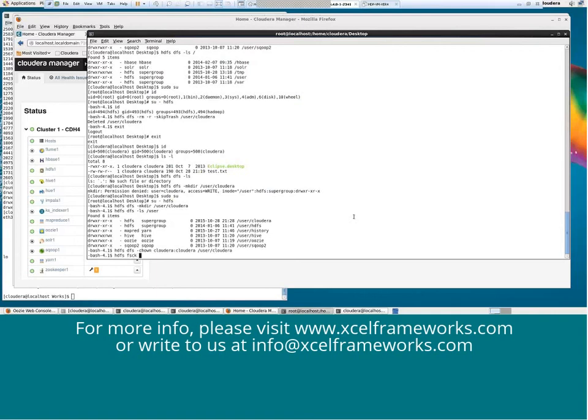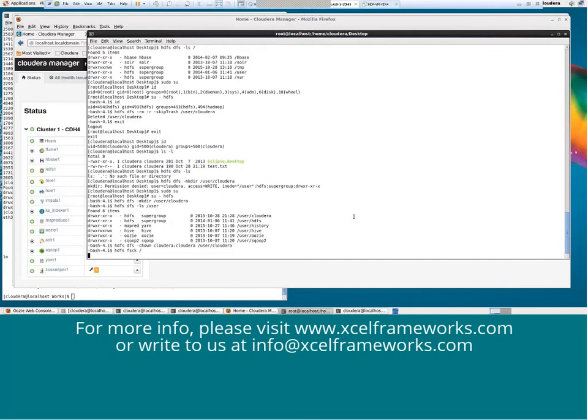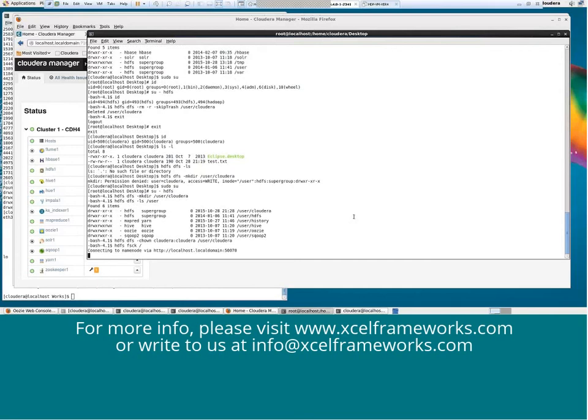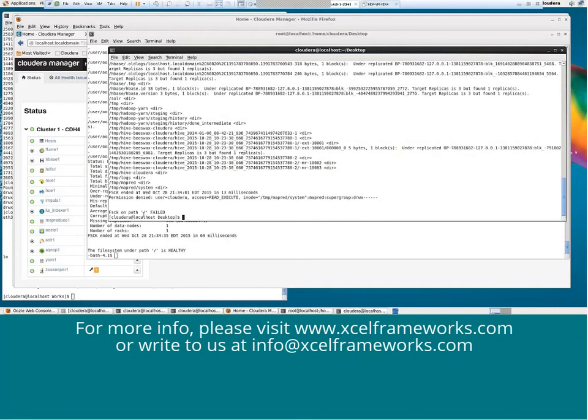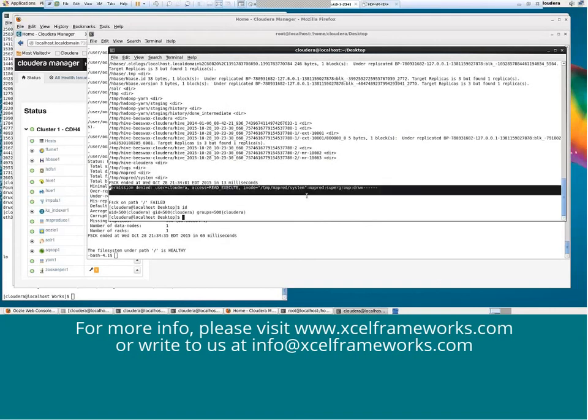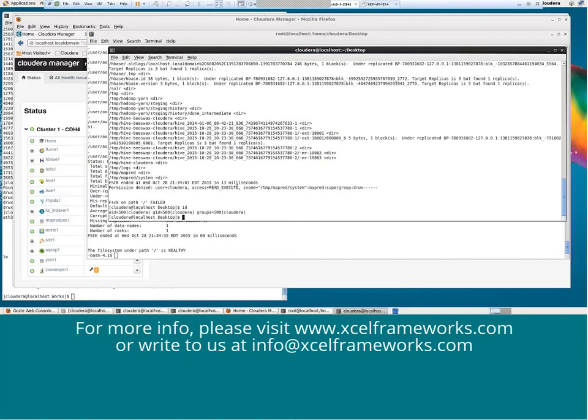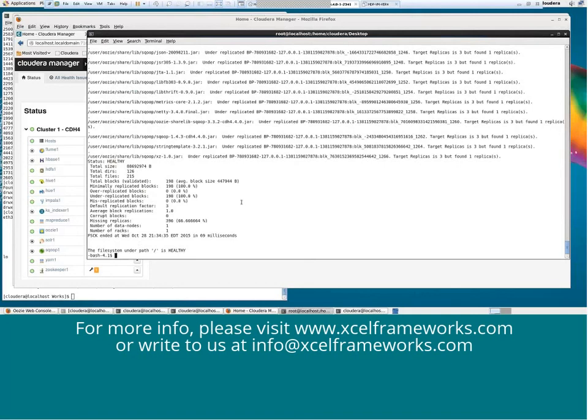So HDFS fsck on your root file system. Now see the difference here. Here I ran with the user ID Cloudera. It does not have permissions to read into this location because it's saying the user does not have permissions on the temp directory. Now I ran with user ID HDFS, because HDFS is a super user, so it will give you the list of everything.